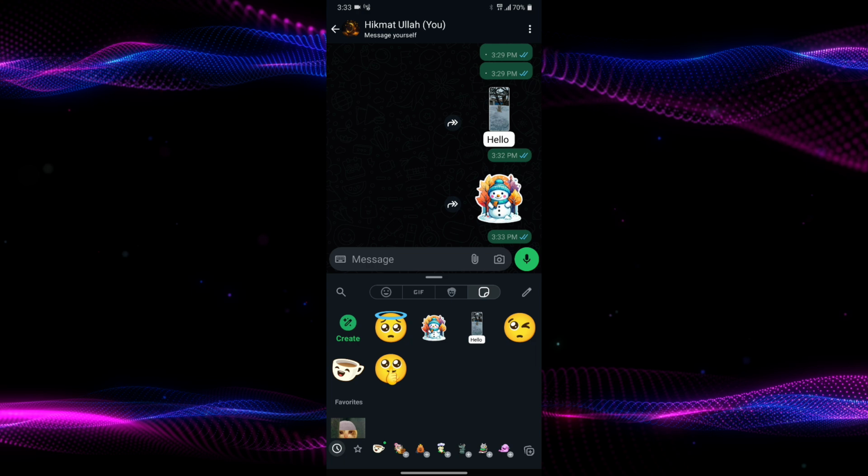Once you have sent a custom sticker in a chat, it will appear in your sticker menu under Recently Used. This makes it easy to reuse your custom stickers in other conversations.